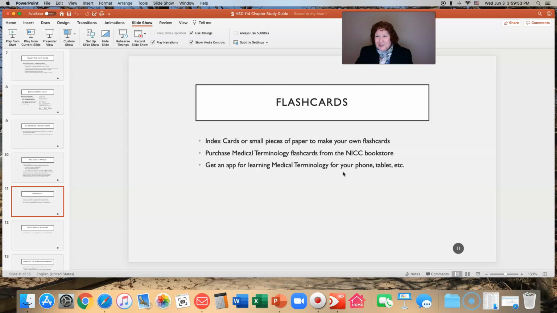Flashcards. For those of you who have used flashcards in the past, pull out those blank index cards and get busy. Or you can use small pieces of paper that you've cut up to make your own flashcards. You can purchase medical terminology flashcards from the NICC bookstore. There are also apps. I was online looking the other day, and there are apps for learning medical terminology that you can put on your phone, your tablet, your computer that work the same way. Games, that sort of thing.